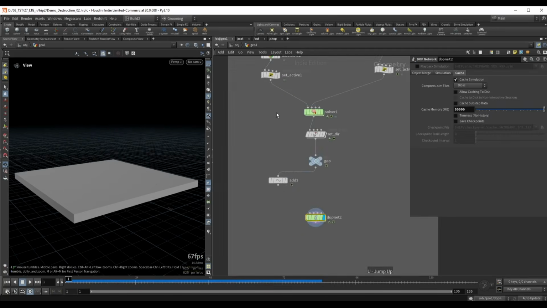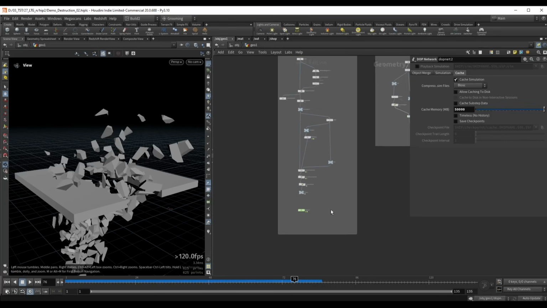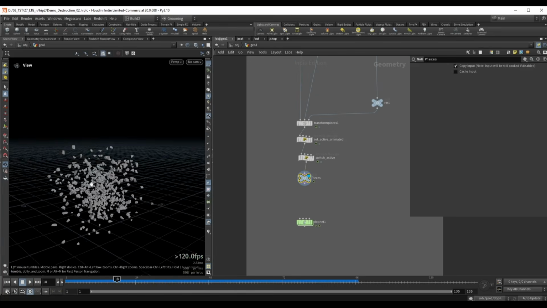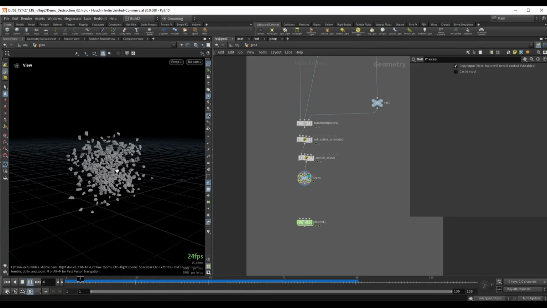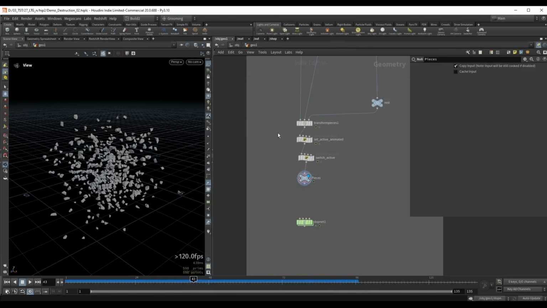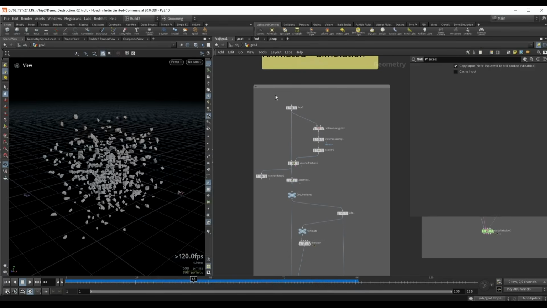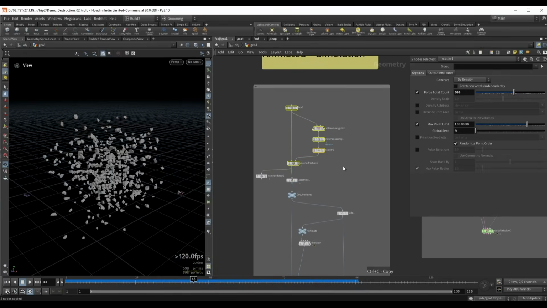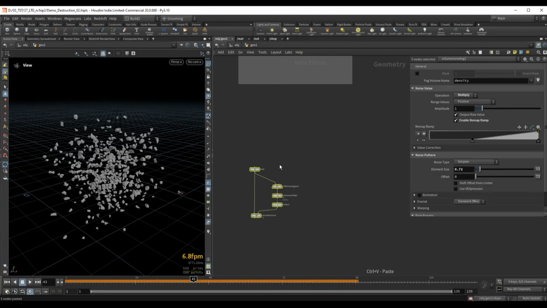So let's go ahead, I'll go up and let's start with our first setup and see how we are going to create this impact animation with our pieces. So I'm going to go ahead and I'll just grab this setup with the fracture. I'll press Ctrl C and let's just paste these over here.